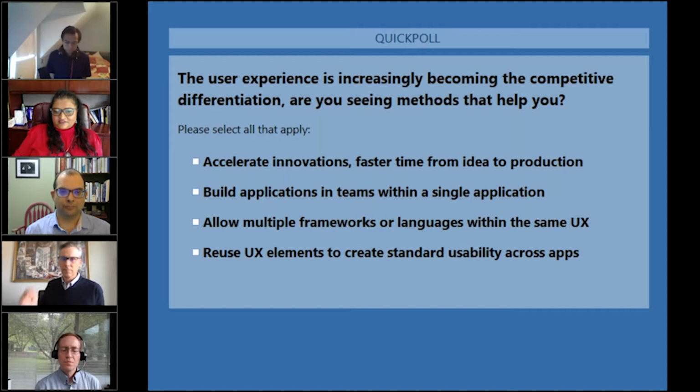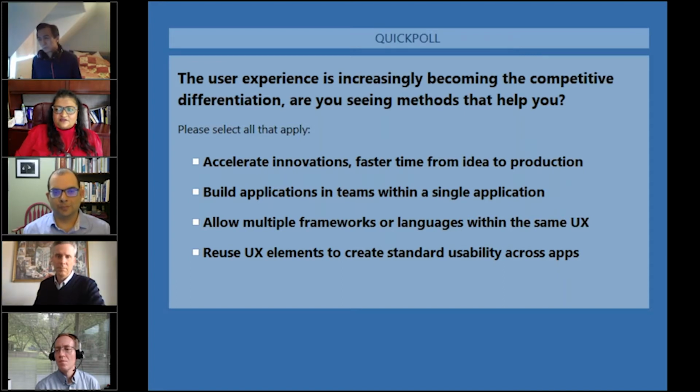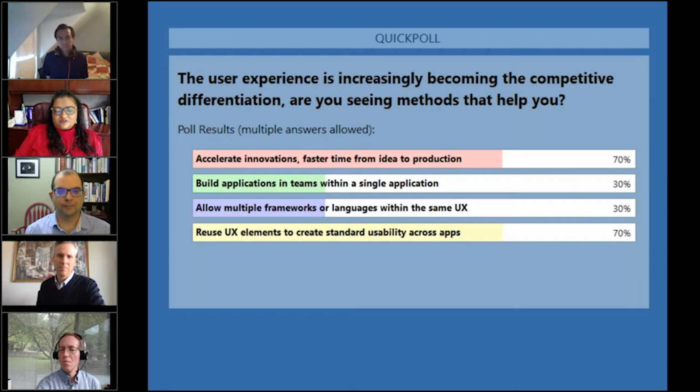I know UX is such a hot topic these days, and it's interesting to see how different people think about it when they're planning out a project. Some put design thinking and UX at the top of the list, and others we see just a ton of, well, I'll do it later. And then they realize that they could actually save a lot of money by doing it now. This is an interesting split. Reuse UX elements to create standard usability across apps, or accelerate innovations, faster time from idea to production. And it's interesting because it's a big split between that and the nearest middle pieces, which also tied.